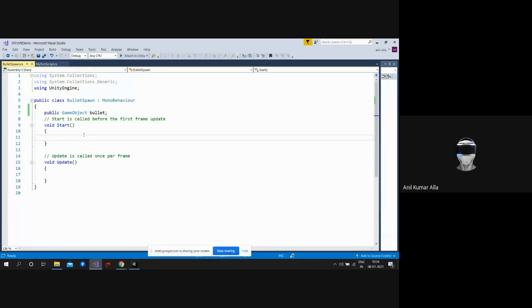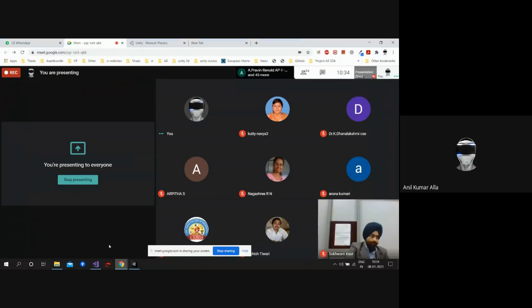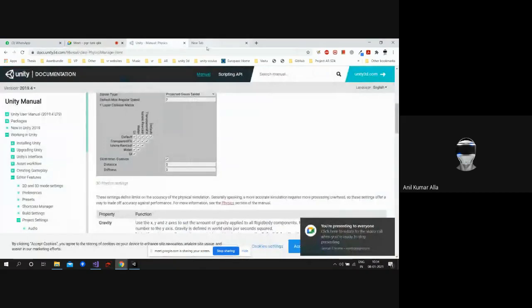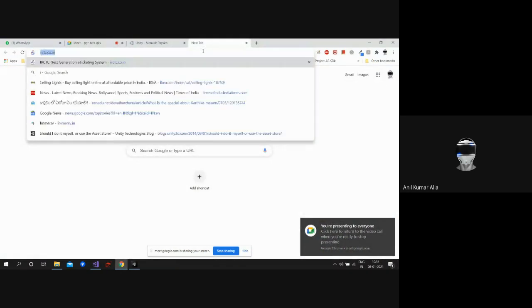So now we need to generate the bullet. Let's start from the start function. For generating the bullet, we use a method called instantiate. Instantiate is a method. So go to here, saying that instantiate.